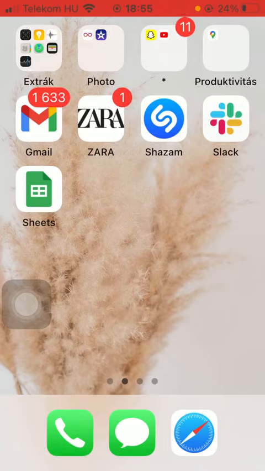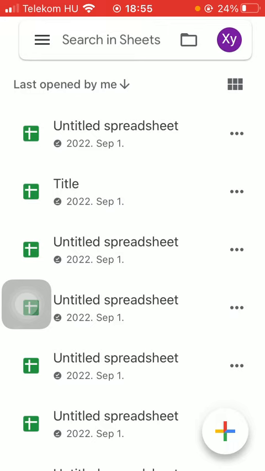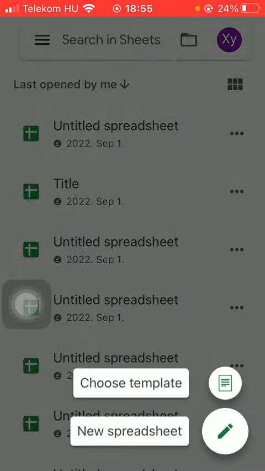First of all, open the application on your phone. Then you should select from an already existing document, from your existing documents, from your list, but you have the possibility to create a new document by clicking on the plus icon down below in the right corner.